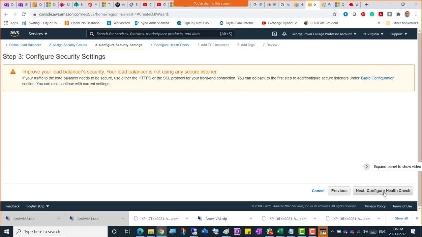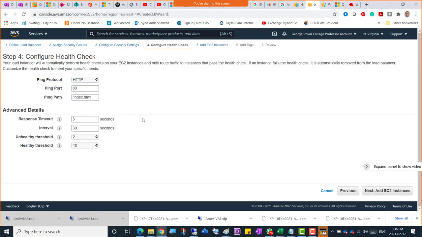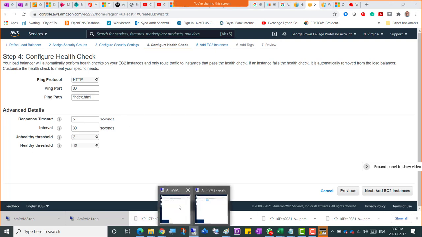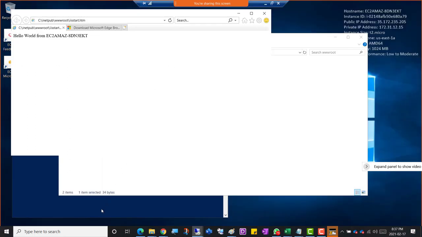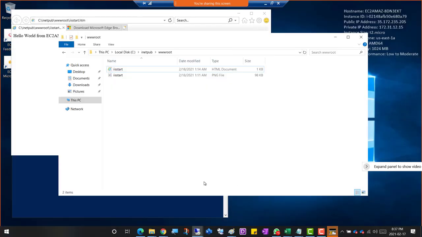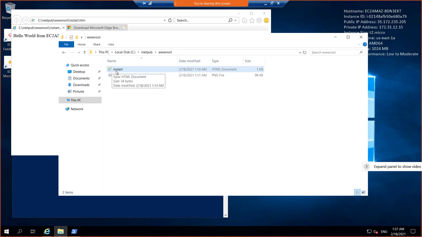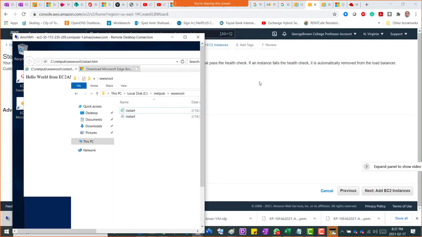And configure health check. We're going to click configure health check. Here, our first file name is IIS start, remember? If I go back here, just to show you, you don't have to come here, this is IIS start. It's not index.html, right? And the forward slash actually represents the whole path of the C drive, inetpub, wwwroot. So what am I talking about?